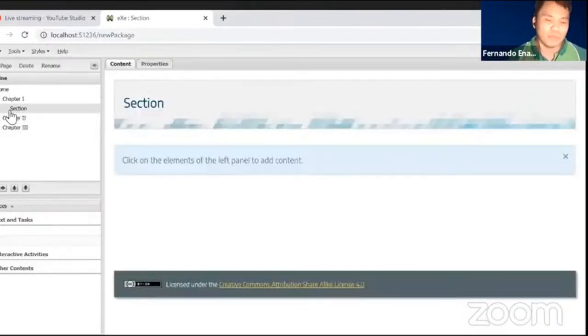You always have the delete option. You can rename, you can delete. So, where will you delete? There, for example, the section. Just click on section. Okay. So, just the section.